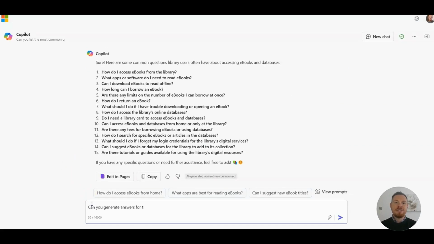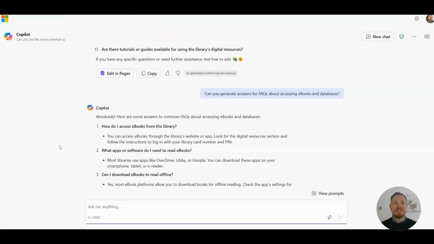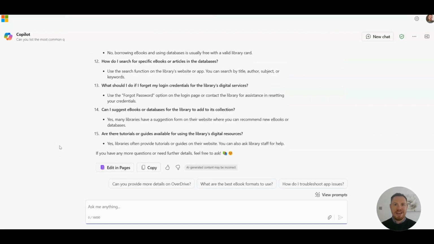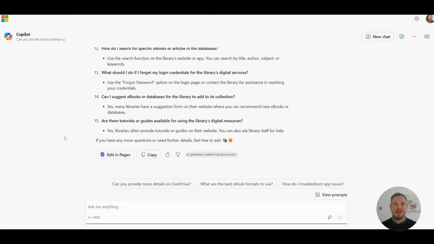Then I can ask, can you generate answers for FAQs about accessing ebooks and databases? As we can see, it's generating more content with answers to these questions. At this point, it is always a good idea to review the suggested answers and make sure it's suitable for the institution, perhaps provide a bit more detail.